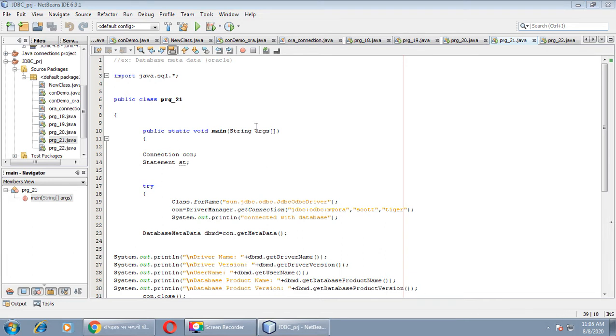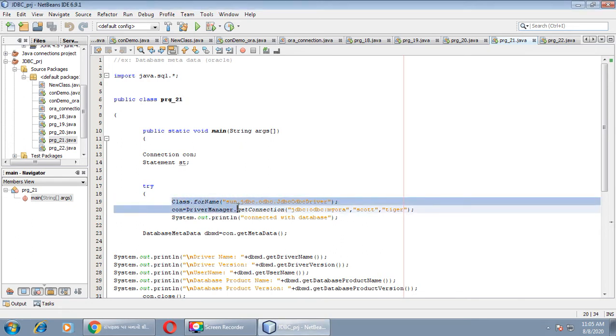Inside the main method we'll take two objects of class Connection and Statement, then the try block begins. Here we will make the connection using these two methods. So I took these two lines, as usual, so no need to repeat it. We are going fast because now all of you are familiar with all these lines, nothing new.